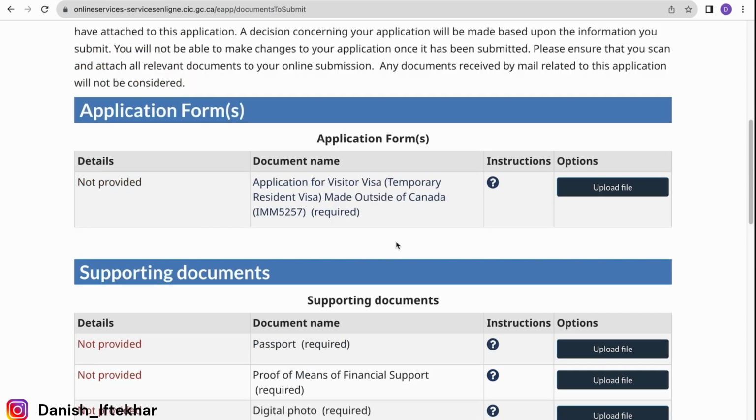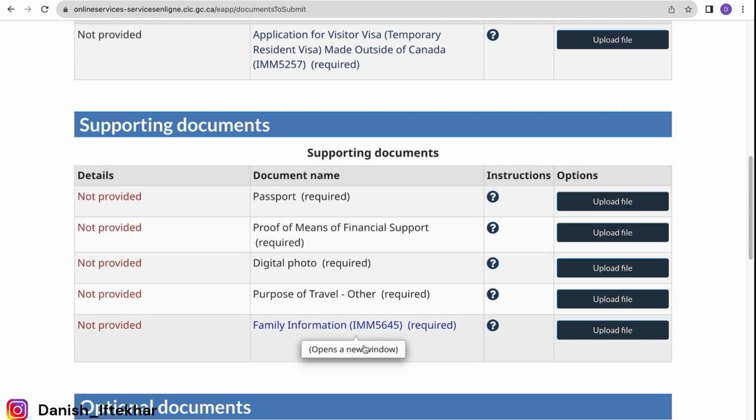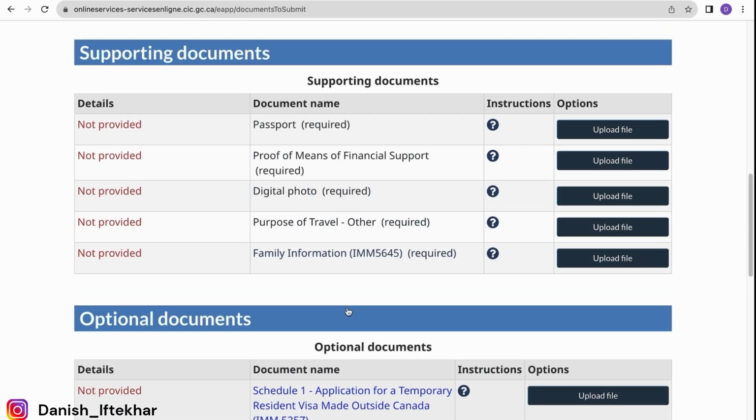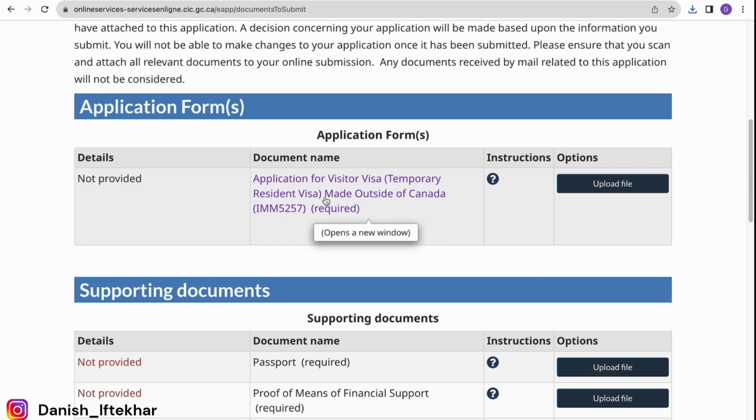Three documents that you need to download from here, and then you need to fill them and come back and upload them over here, are your main application form IM 5257, family information form IM 5645, and then this IM 5257, which is the optional application for a temporary resident visa made outside Canada. Other than this, as you have seen, your proof of funding, your passport size photo, a letter of explanation, and your passport obviously. So by clicking on this link, you can download this application.